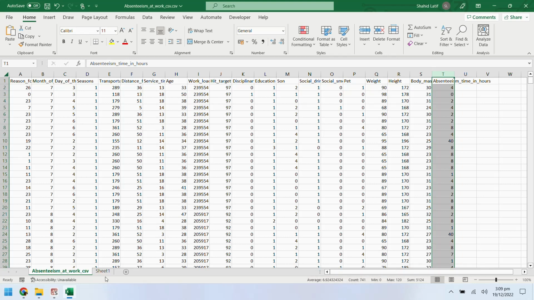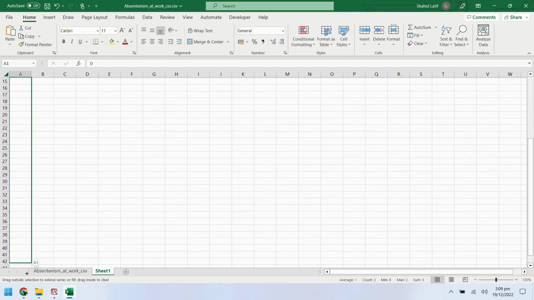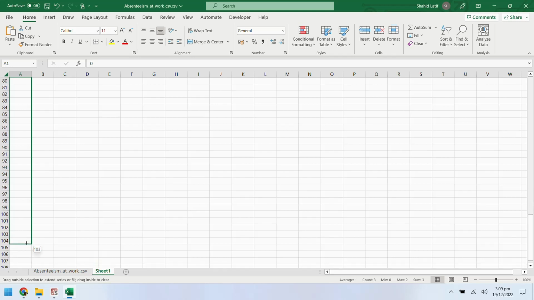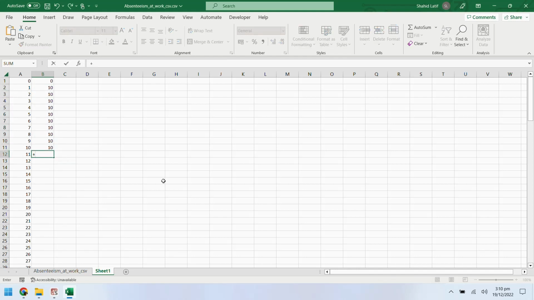The target column has a minimum value of 0 and a maximum value of 120. Let's group these values into 12 ranges, each covering 10 hours. So here, 10 means less than 10 hours, 20 means 10 to 20 hours, and so on.